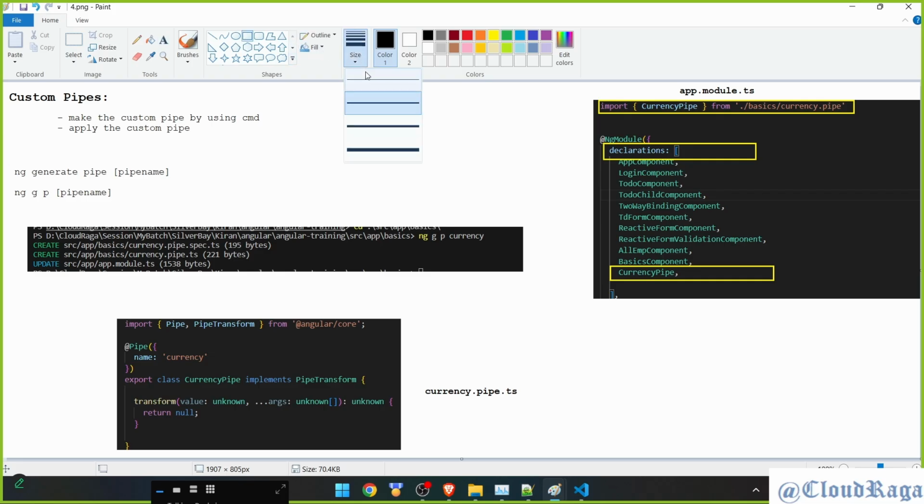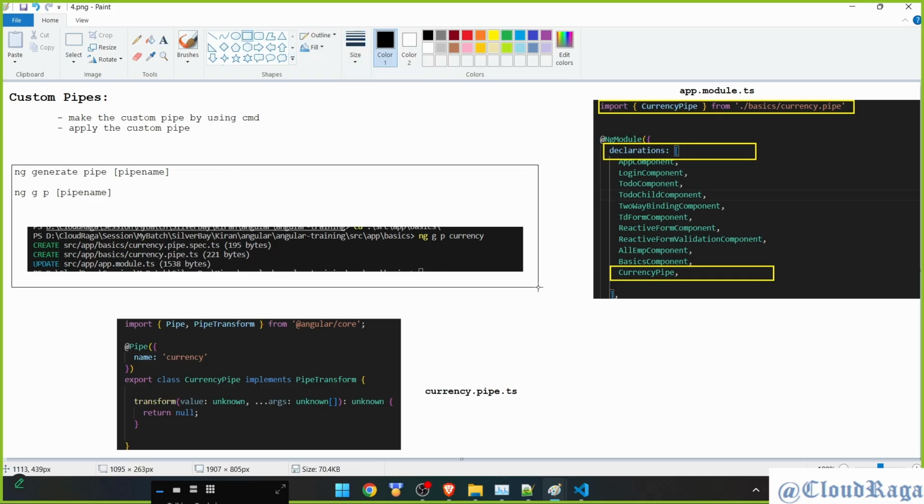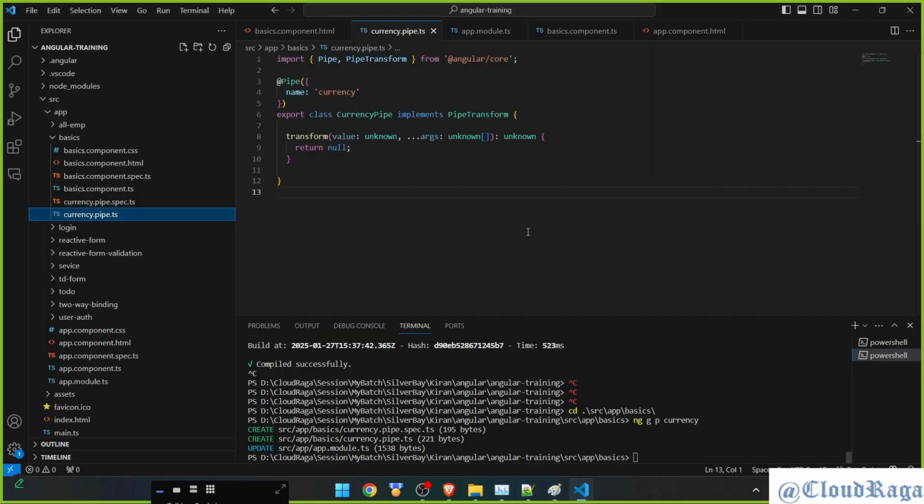Here we go, this is one piece. By default we get a pipe whose name is currency. Let me show you the code. It imports two classes, Pipe and PipeTransform, then one pipe decorator with the name. Export class CurrencyPipe implements the interface, and it has one default method, transform. It takes multiple arguments, value of type unknown, and other arguments of multiple types, and returns null. So we will add some logic here.